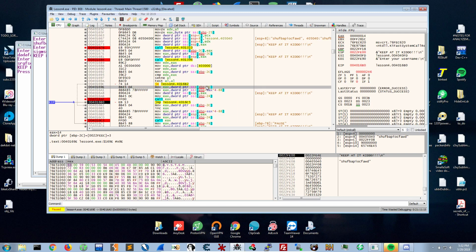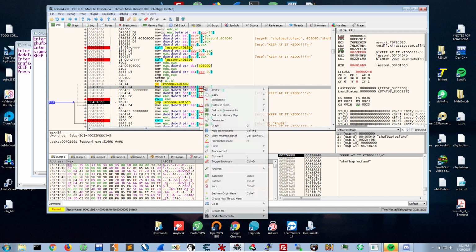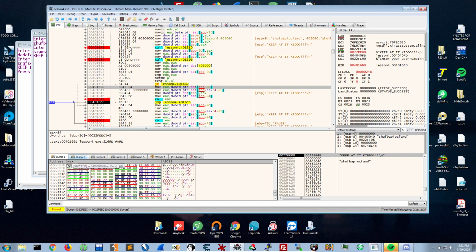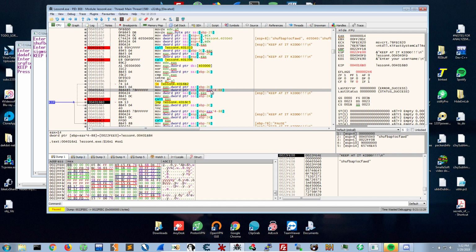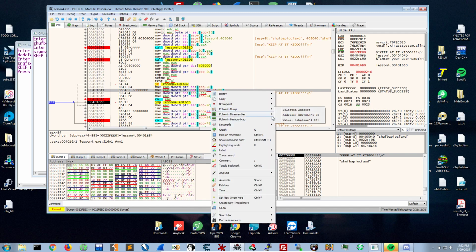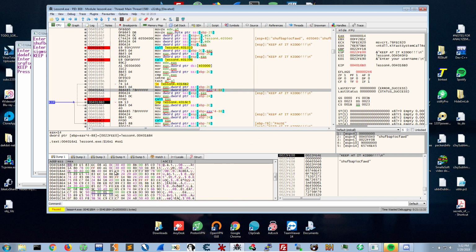And at the moment, you could see the program's already being run. At the moment, it's 3. You can see that here. Or if we follow in dump and we go here, we see that it's a 3. And then if we go here, if we follow this in dump, it's giving us some random stuff. Well, I would imagine it would give us "keep at it, kiddo".